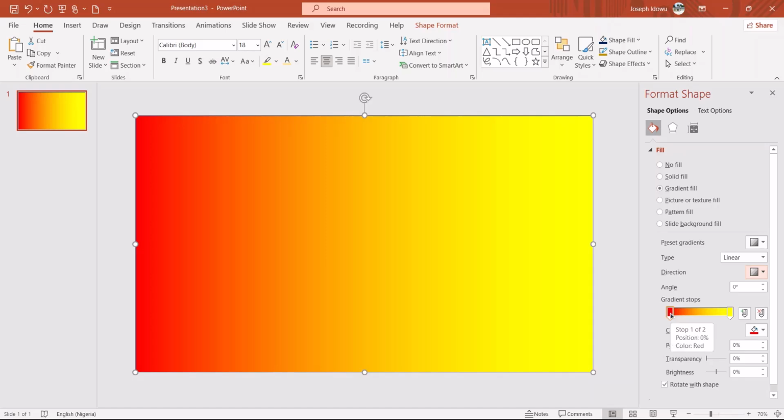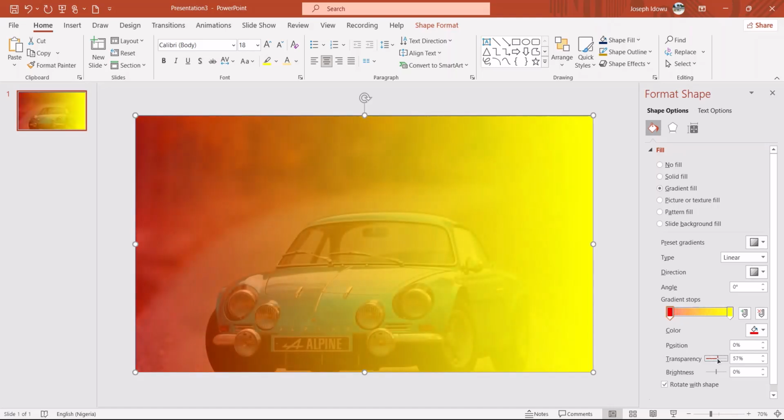While the gradient stop at 0% position is selected, just drag this transparency. It's currently on 0%. That means no fading yet. If I left click and drag this, now you can see that the image below, which is the background, is actually showing through. If I drag again, you can see it's showing through. That's cool. Let's say we want to create something like this and write a nice text on it. It will make more sense.